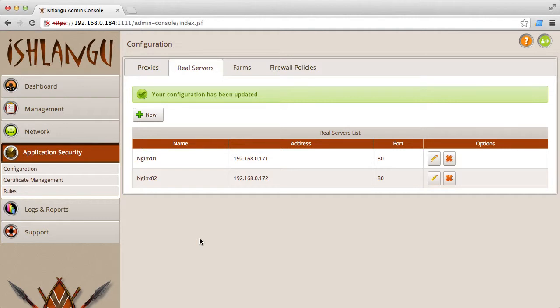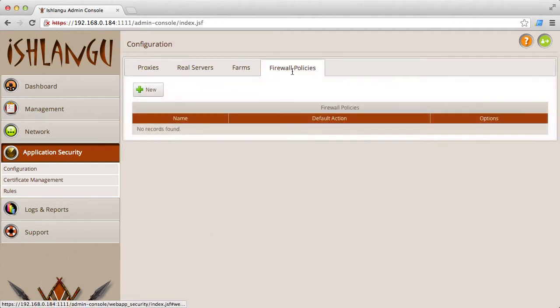Now that we have our real servers defined, we can move on to the next step, defining a firewall policy for our service. Navigate to the Application Security, Configuration, Firewall Policies tab. In the Firewall Policies tab, you can define the modes and levels of protection for your application servers.